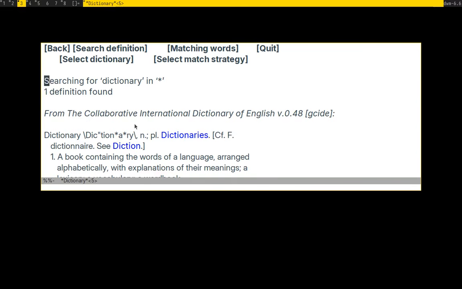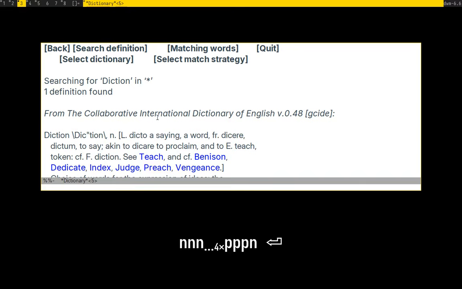And here we can already see why Emacs is nice in comparison to the shell, because we have these links here. So these are in blue in my color scheme. And if I now press N, it will jump to the next link. And again, N to the next one, and so on and so forth. And if I now hit enter, for example, on diction, it will then look up the word diction. So this is very nice.